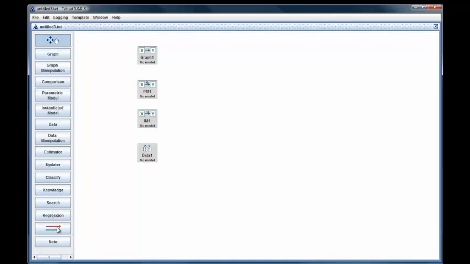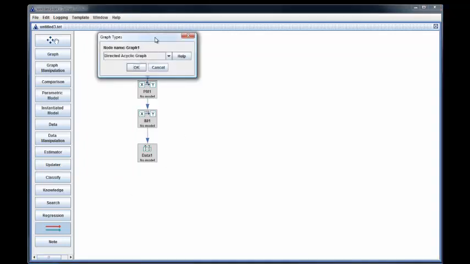Now, for our purposes, we're going to need 4 of these nodes: a graph node, a parametric model node, an instantiated model node, and a data node. I'm going to go ahead and connect these using these arrows. When you first drop these nodes into the workbench, they're gray. That indicates that there's not any information filled out for that node. So now that we've got our general setup constructed, I'm going to double-click on this graph node.